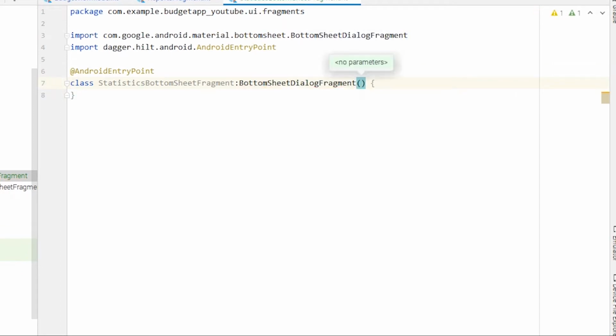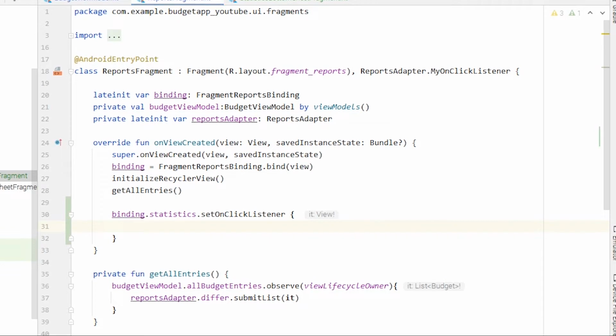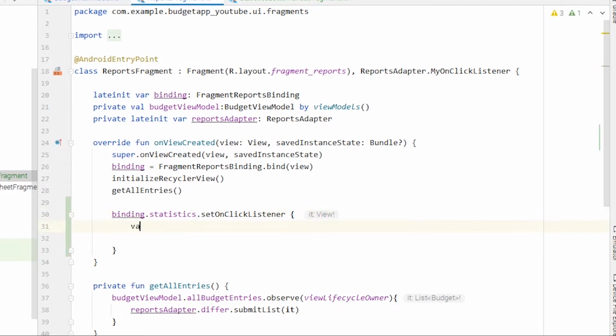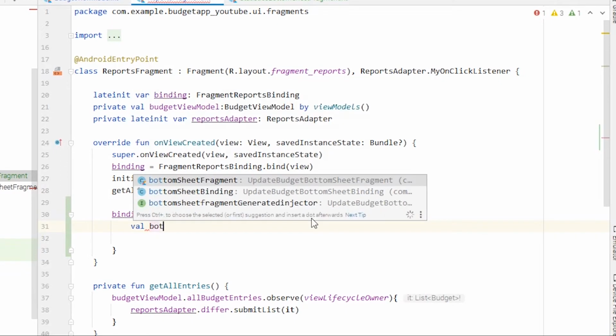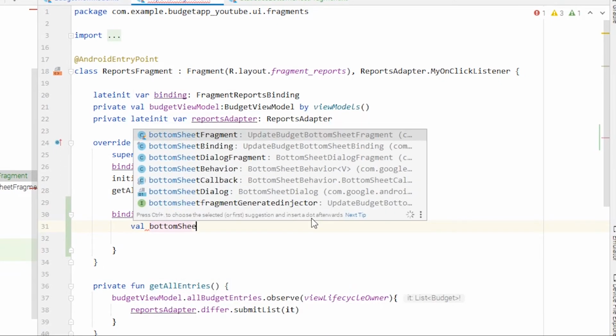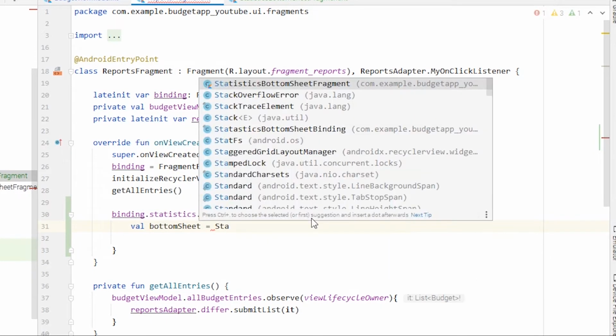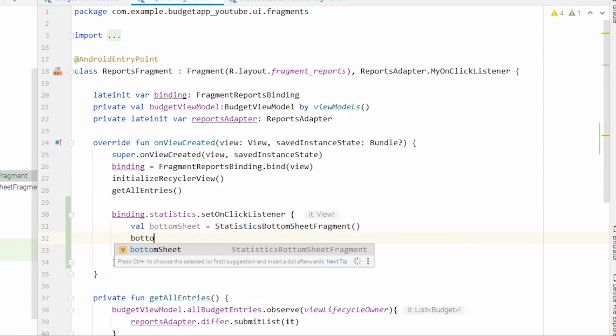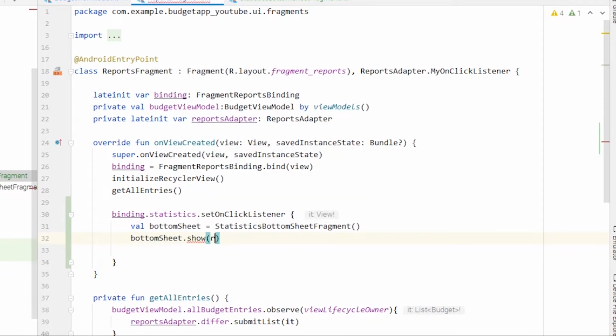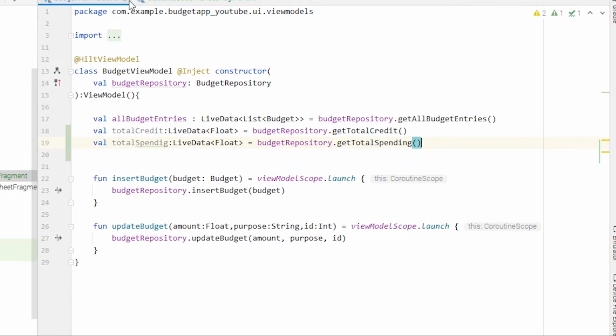And we need to annotate this as @AndroidEntryPoint, and this class will inherit from BottomSheetDialogFragment. And before I forget, let's go back to reports fragment, and we need to create a variable of that class, an instance of that class. So val bottomSheet equals to StatisticsBottomSheetFragment, and bottomSheet.show requireActivity().supportFragmentManager, and we need to pass a tag. So I'm just going to write bottomSheet, and we can close this now because we don't really need that.